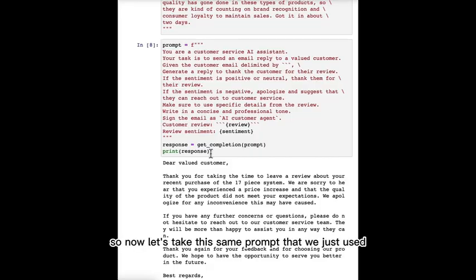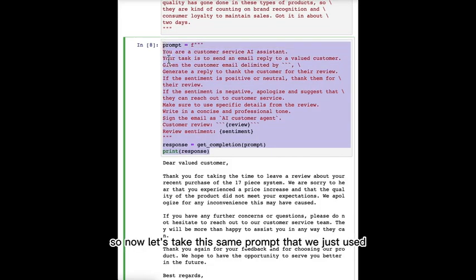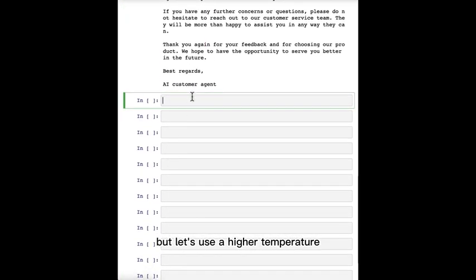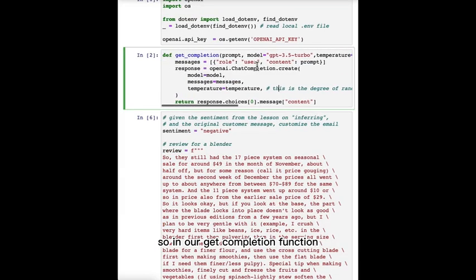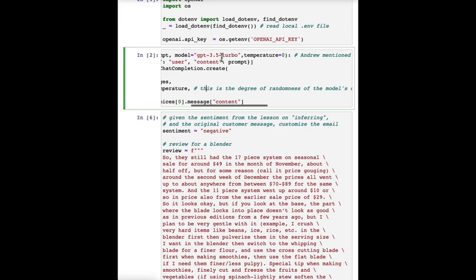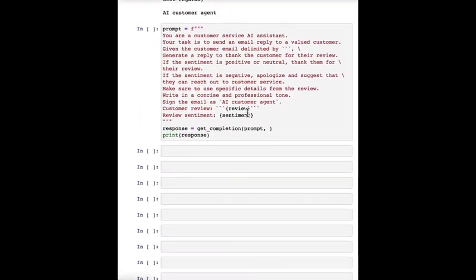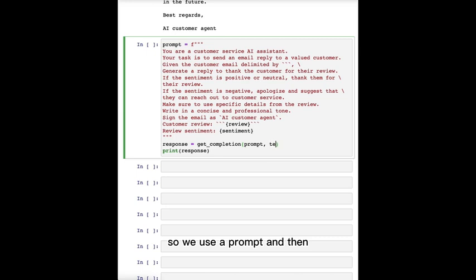So now let's take this same prompt that we just used and try generating an email, but let's use a higher temperature. In our getCompletion function that we've been using throughout the videos, we have specified a model and also a temperature, but we've set them to default. So now let's try varying the temperature. So we'll use the prompt and then let's try temperature 0.7.